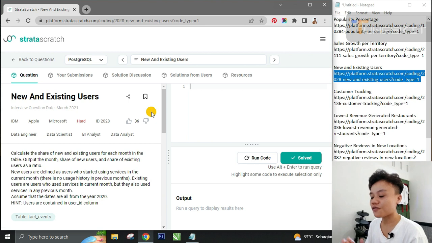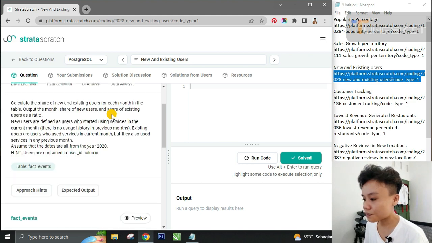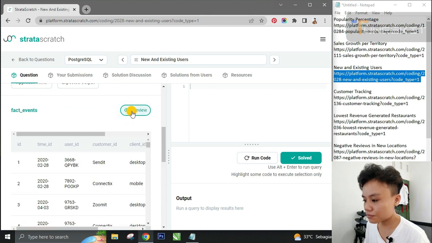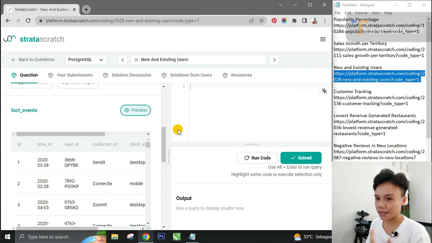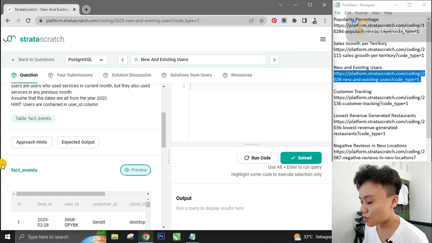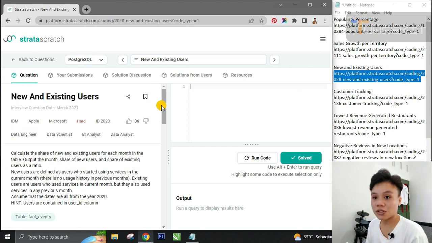For this question, we need to find the number of new and existing users from the database that they have. So let's take a look at the table first. Table fact events preview. Basically it's just a list of events that happen. We only need time ID and user ID to answer this question. New users are those who started to use the service in that month, and the existing users are those who were already using the service in the previous month.